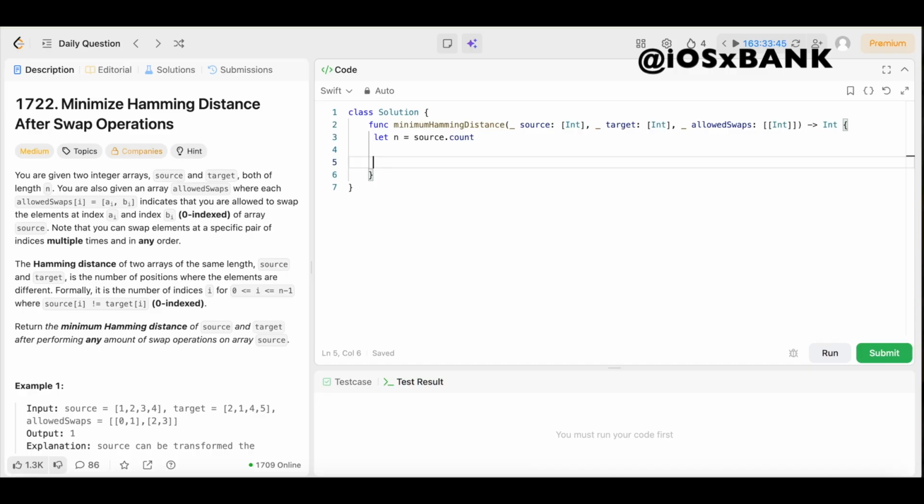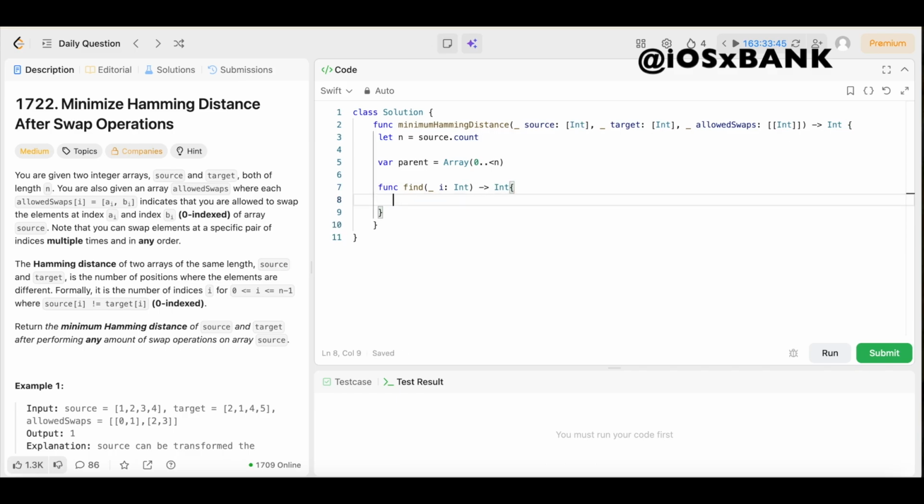So we're going to declare a variable called parent, and we are just going to set that equal to an array, open up the parentheses, and we are going to say 0..<n. Boom. Now we're going to create a find function with path compression, and this is going to find the root of index I, or the representative of index I. So we'll come underneath this. We're going to create a func called find, open up the parentheses, we'll say _ i: Int. Come outside of that, it's going to return an Int, and we're going to open up the brackets.